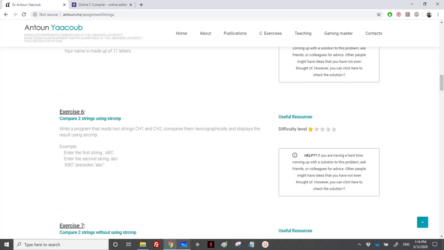Hello again, so we have reached exercise 6, which is about comparing two strings using strcmp. We'll be using the function in string.h, which compares two strings. We need to read two strings, ch1 and ch2, and compare them lexicographically using strcmp.